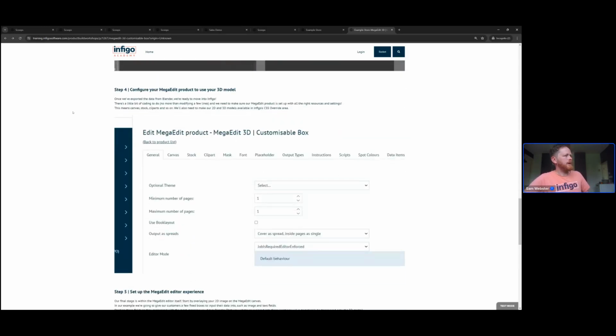Step 4 is to actually configure the MegaEdit product for using in our 3D model. So I'm talking about more of the back-end side of things here. It's actually very, very easy to do this. Once we've set up the Blender file, we're exporting a JSON file from Blender that we'll see a bit later on. And then there's a couple of lines of code that we need to change. And then we put that JSON file into our Infigo storefront.